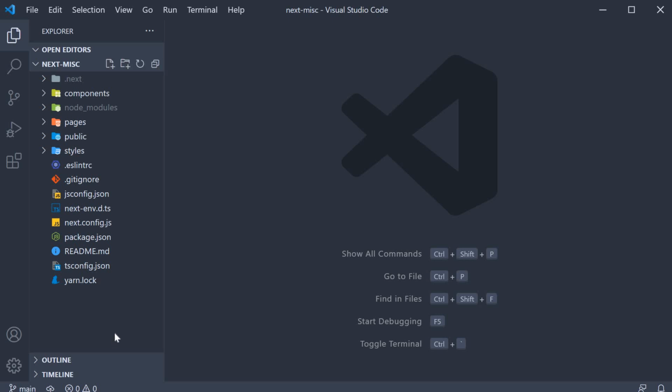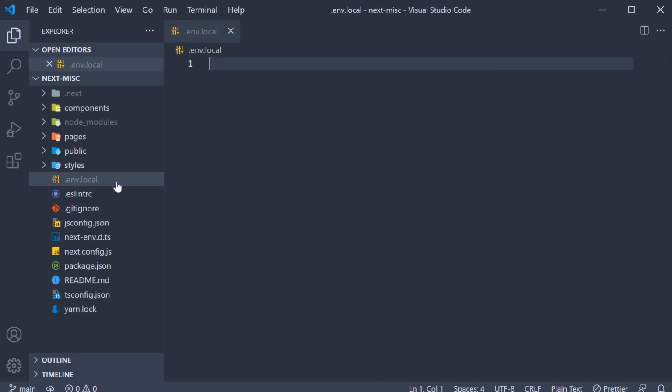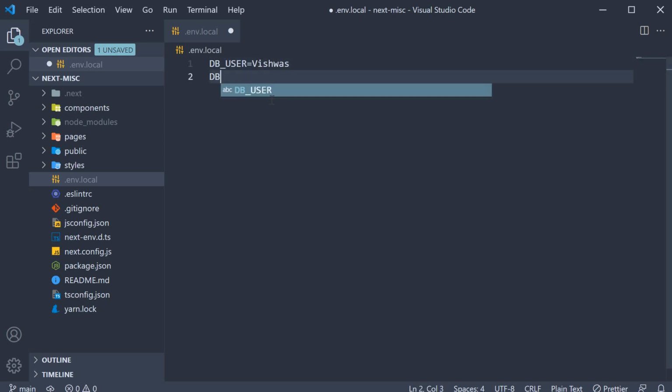To work with environment variables, we need to create a new file in the project root folder. The file name has to be .env.local. The file is automatically git ignored. Within the file, we can define the environment variables as key value pairs. Let's take a look at an example where we need to connect to a database. So we can define db_user is equal to Vishwas and db_password is equal to password.